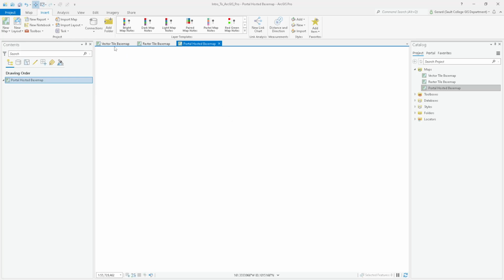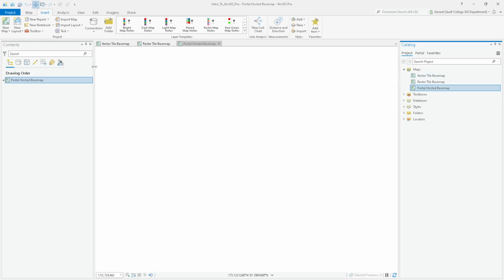So here they are. We've got a vector tile base map, a raster tile base map, and a portal hosted base map. And we updated the names of each of them. And when you update the names, look at that. They are listed with the appropriate names, or the ones that you gave them, in catalog. Cool beans. All right, what's next?